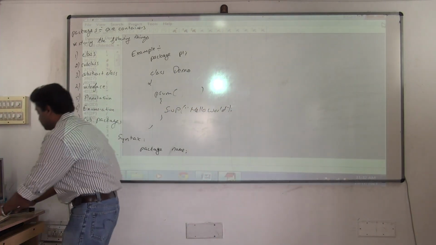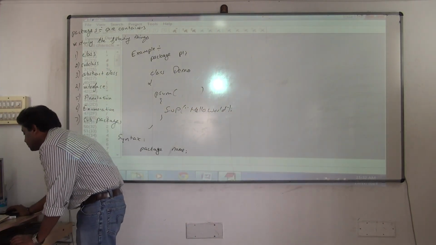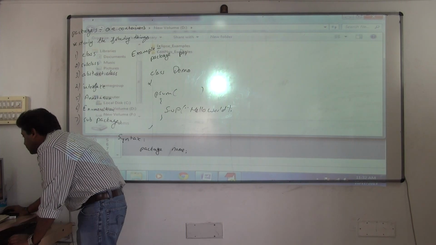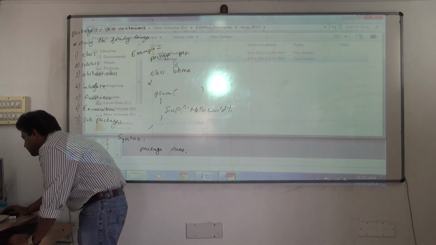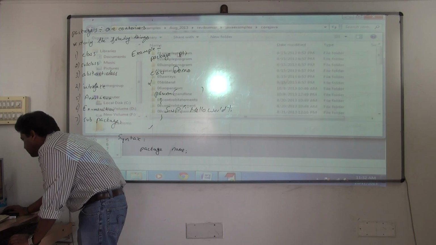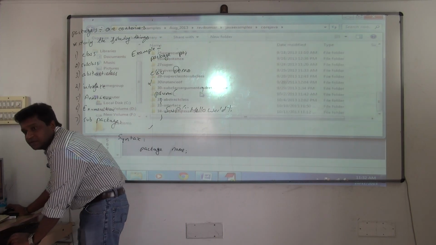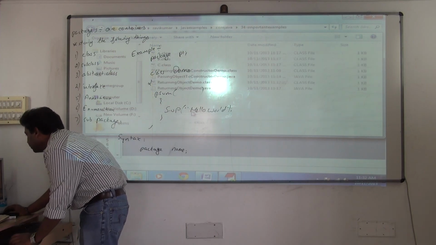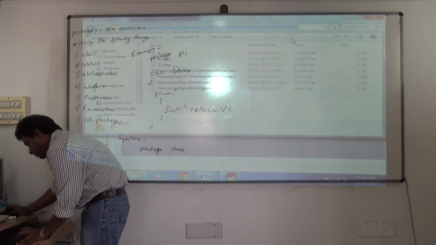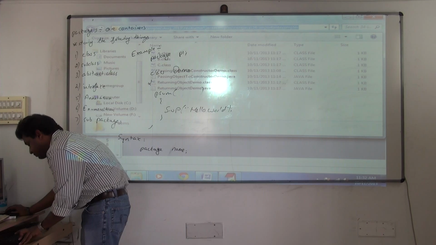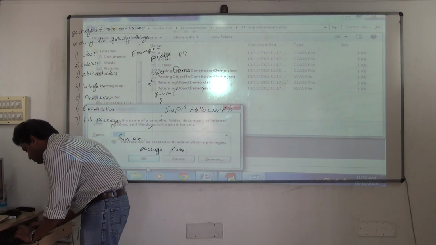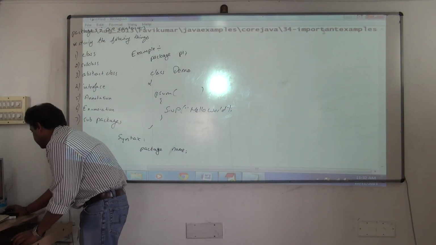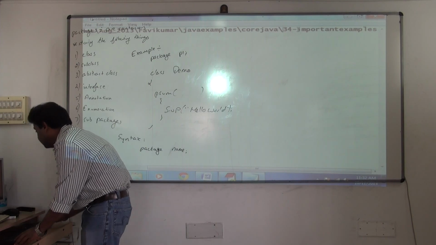So I'll take the path. You are coding in Edit Plus examples, August 2013, your folder, in Java examples, core Java. See, this is where your files were there. Yes or no? So this was the location of all your files.